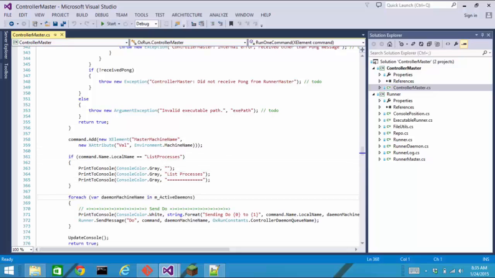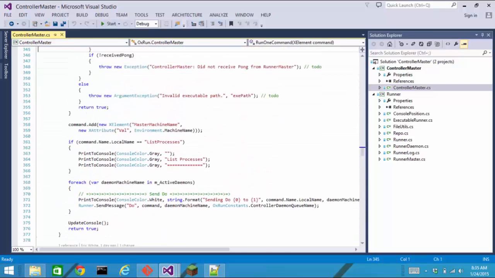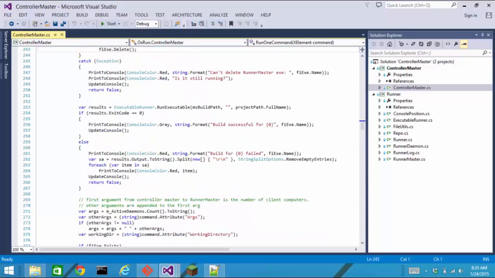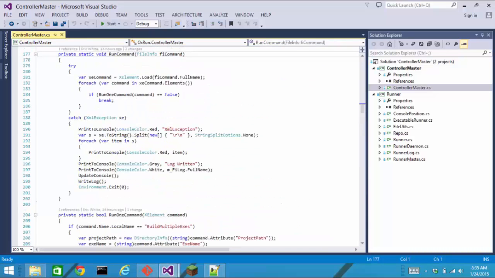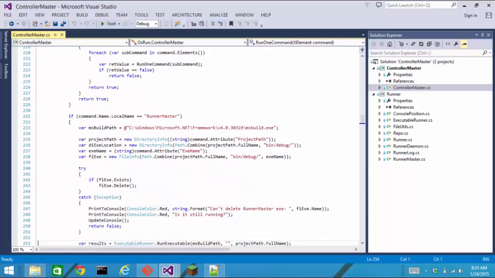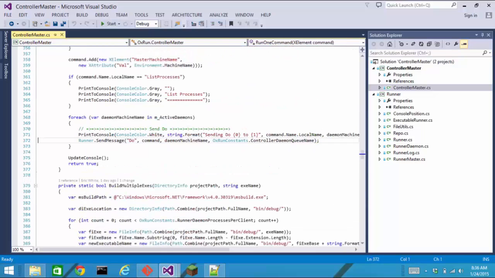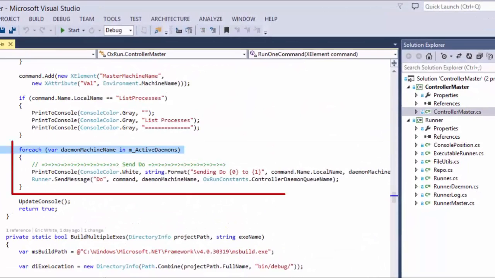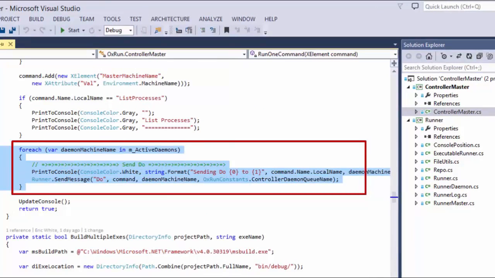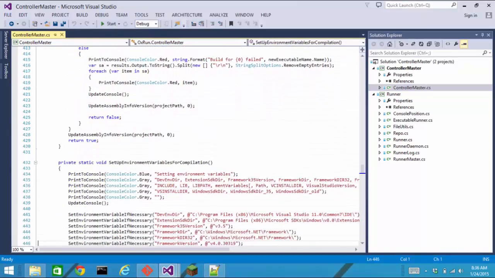One thing that we can do in the controller master is we can tell it we want to list all the controller daemons on all the machines. And one thing here is if it's not one of these other messages that we know about, in other words, we have these build multiple exes and we have the runner master, if it's not one of those, then we just send that command to all of the active daemons. Here we just send the same command to the active daemon. So this way, if it's just some command like the run command, it just gets sent to all of the active daemons.